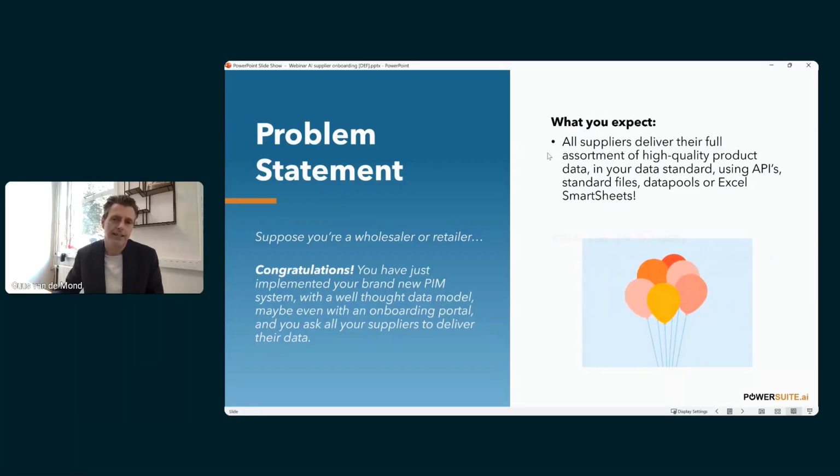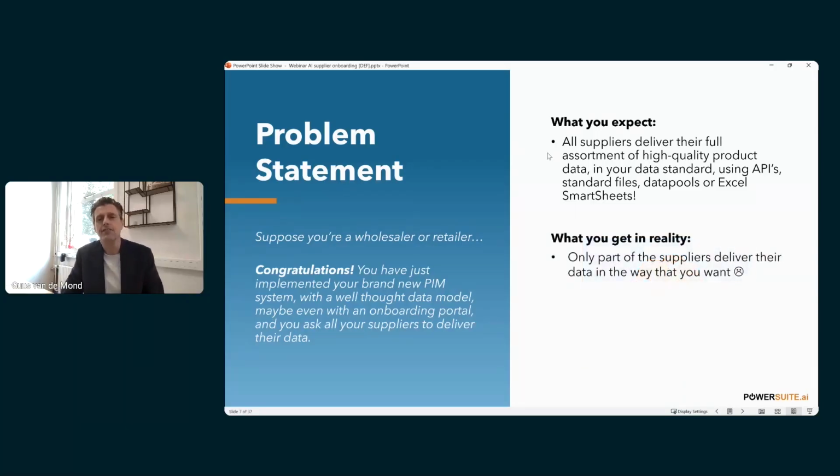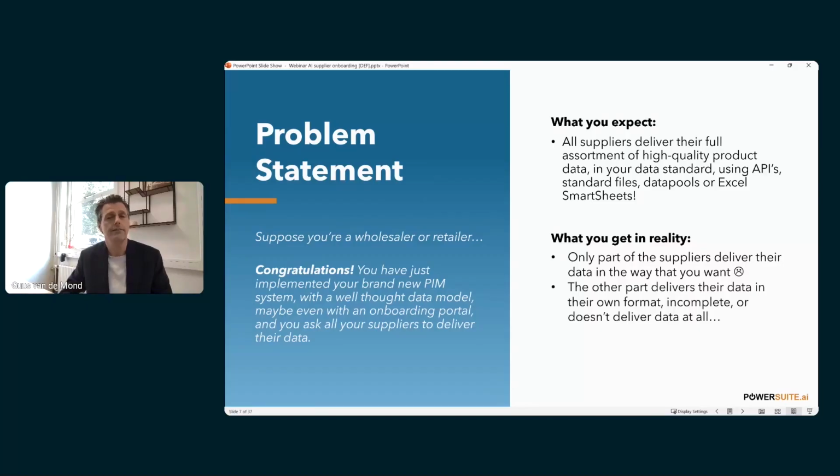Well, in practice, it seems a bit different because only a part of the suppliers is able to submit it in that way. And that means a part of the suppliers does not submit it in that way. So either they have their own format in which they submit their data, or it might be submitted in the right format, but it's incomplete, the quality isn't always good. And there are even suppliers who say, yeah, I can't really submit the data. We do have a website, so just look there. But yes, submitting it is not possible for us.